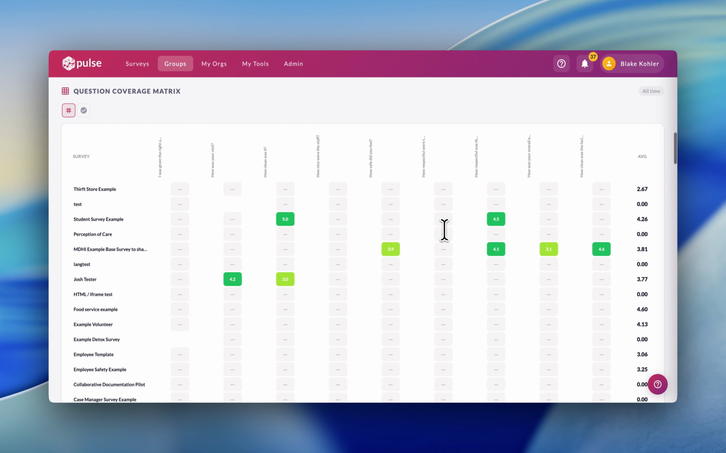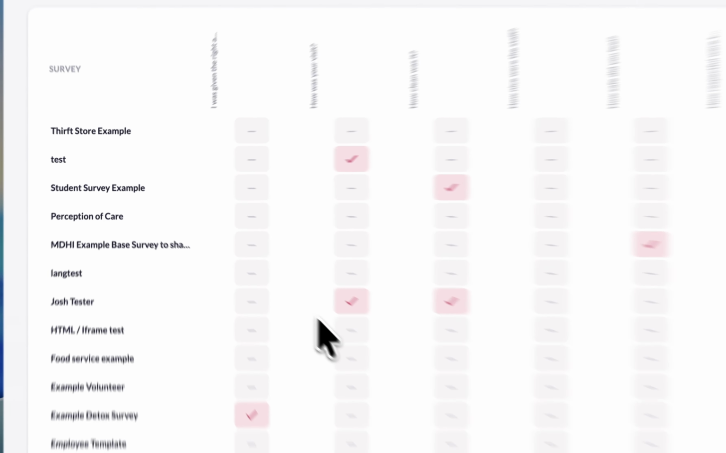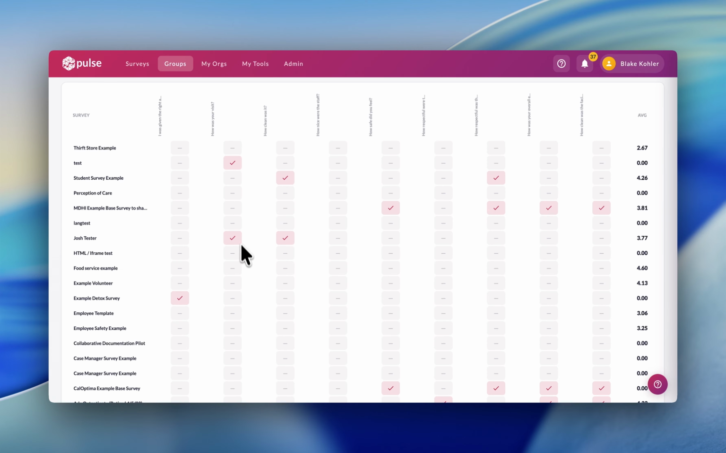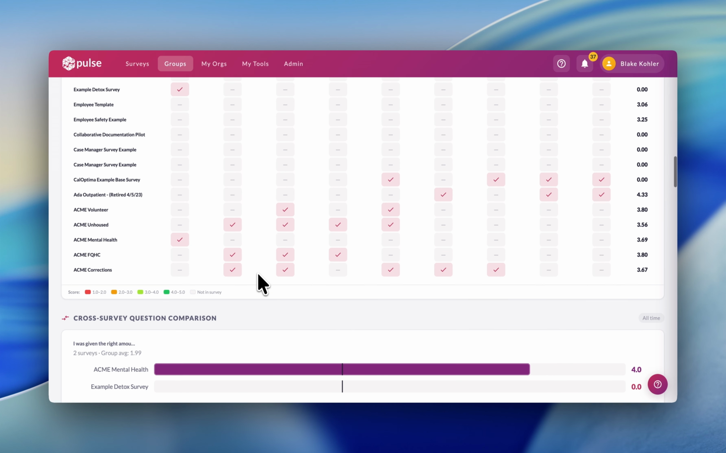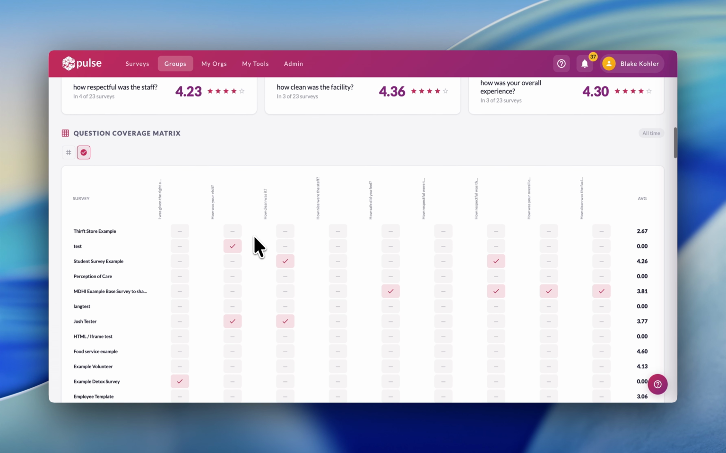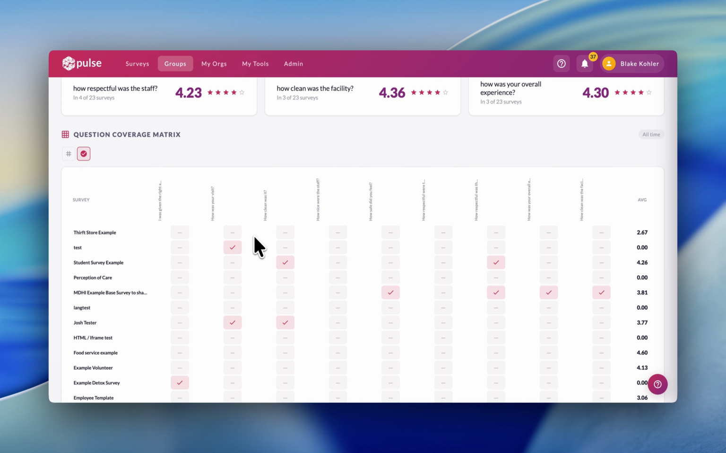I can also see what surveys are asking each question using this question coverage matrix. I can see their scores, or if I just want to see if they're included, I can see, oh, okay, this survey is asking this question, and it looks like our how was your visit question is asked in these 5 surveys, the ones with the check marks. If I'm meaning to ask the same question in every survey, this is a good way of seeing what may be missing and what may have some extra questions that maybe I don't want to run, or maybe I do.